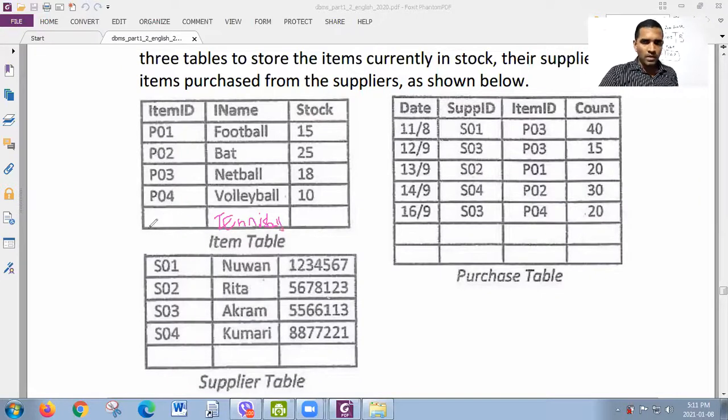Number is not given, ID is not given, so give an ID because it's a primary key. You must give P05 or something, P05. Stock, you purchase 30, so all the 30 should come to the stock, right? It is 30. You must write this record in the answer sheet, but I have added it in the blank space. Okay, P05 tennis ball 30. So this is how item table is updated.